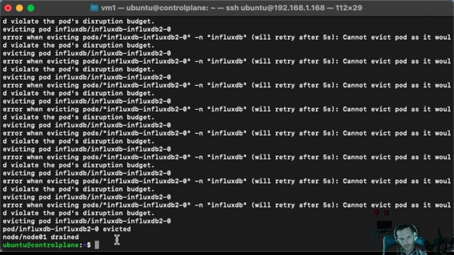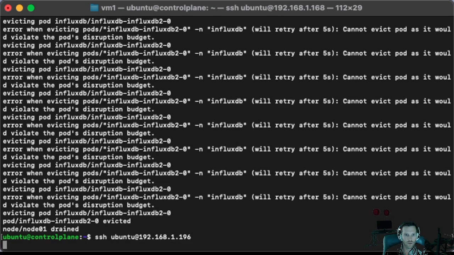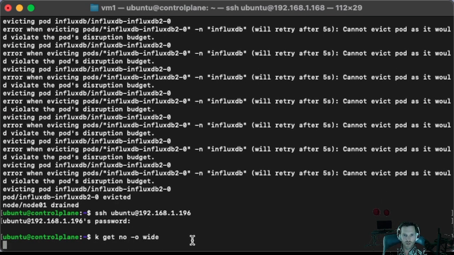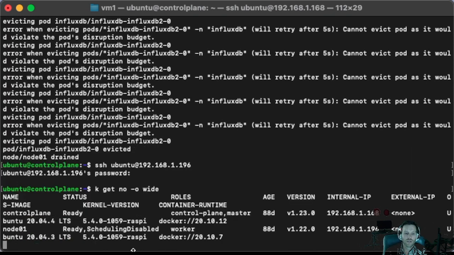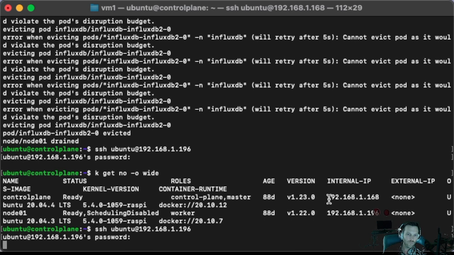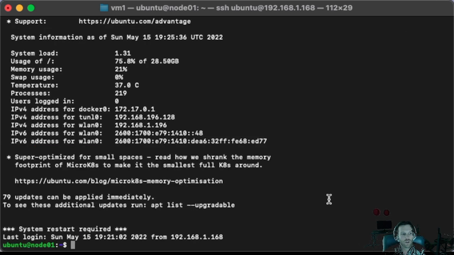Okay, finally. All right. Worker node is drained. That's exactly what we needed. So next thing, we're going to SSH back into the worker node as we were. Let me get the nodes one more time to get the IP address. Okay, that was right. So this worker node no longer has workloads running on it.